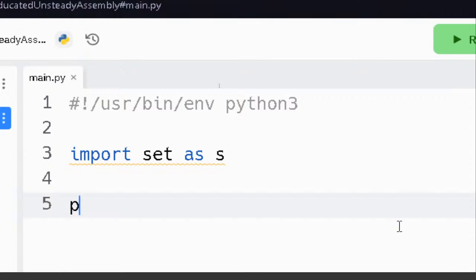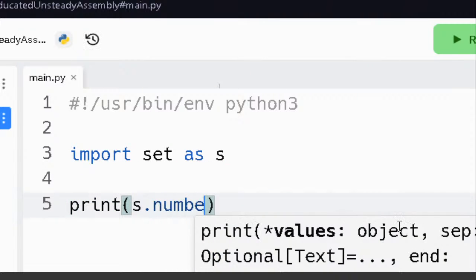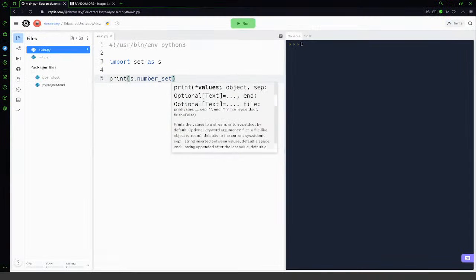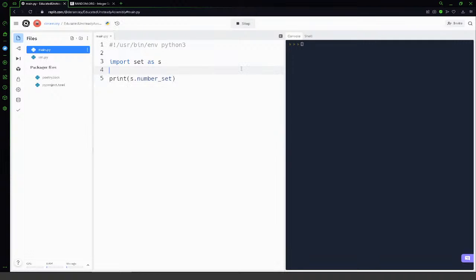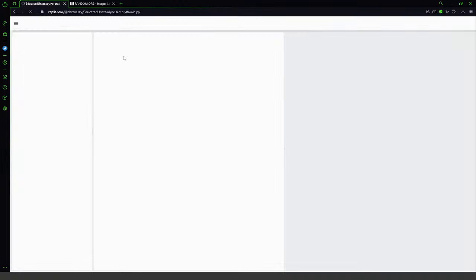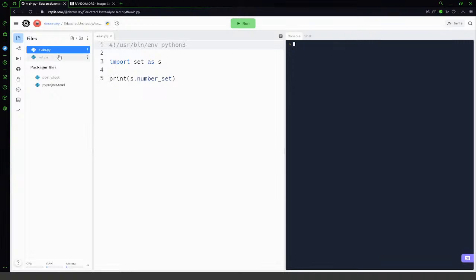If we were to just quickly, for proof of concept, print s.number_set, that pulls in our list from the previous file. I might have had a little bit of desync here. Yeah, there we go. We can see it pulling in our number set from our other file. That's what we want. So I'm going to create a bubble sort algorithm, and our bubble sort is going to be able to sort these numbers.